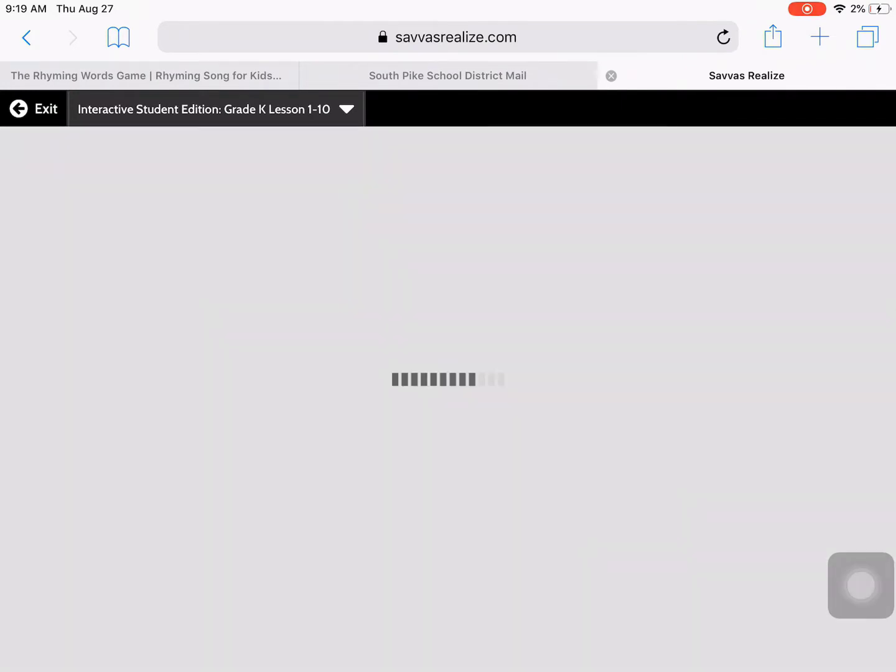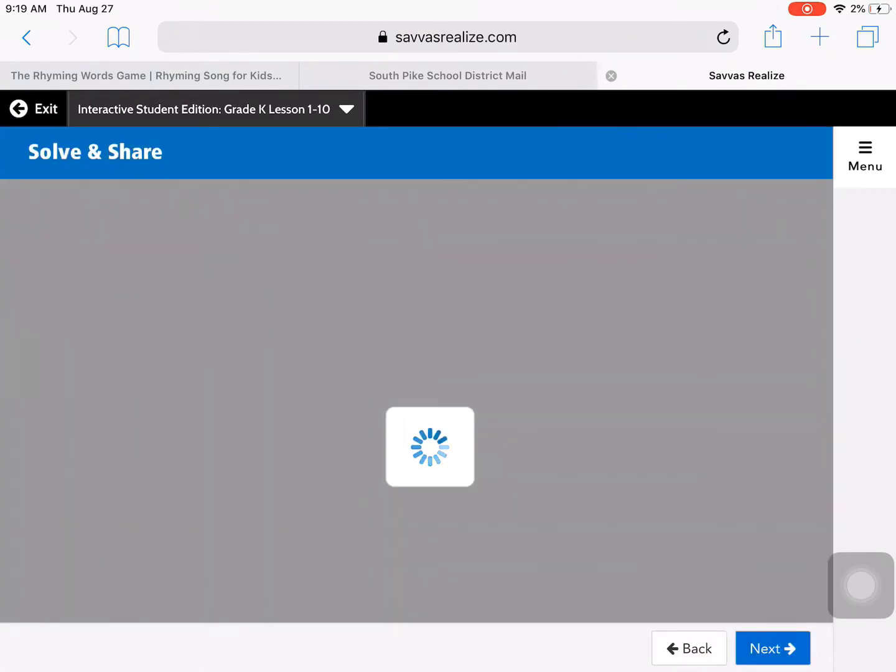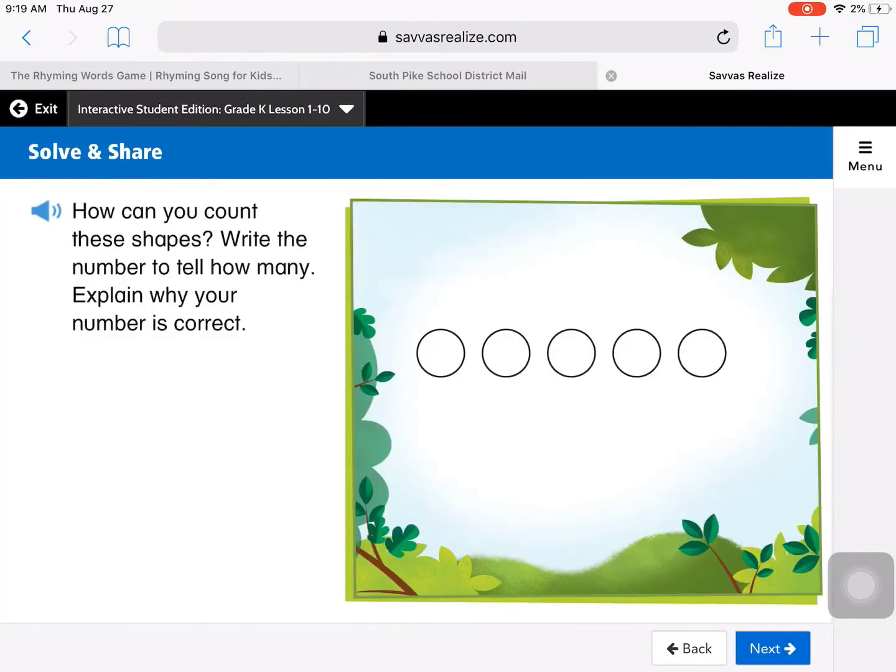All right. I don't know why it clicked back like that, but it's okay. We're going to keep going. All right, our solve and share. How can you count these shapes? Write the number to tell how many. Explain why your number is correct.